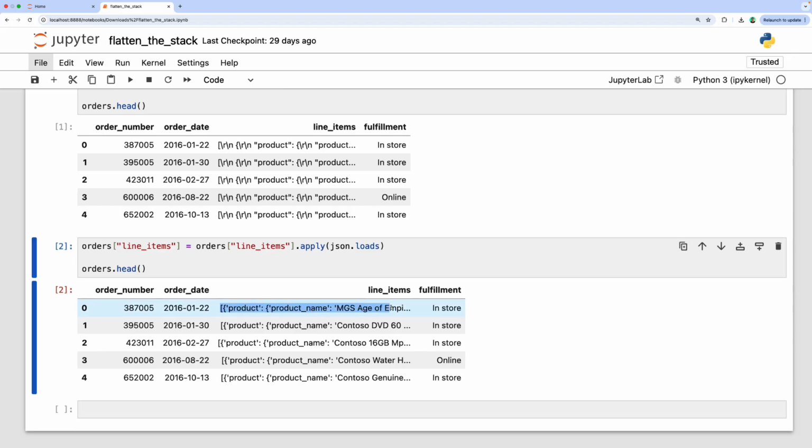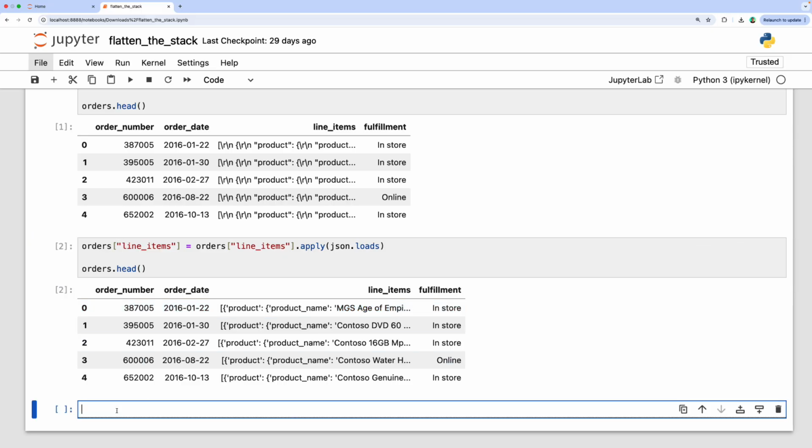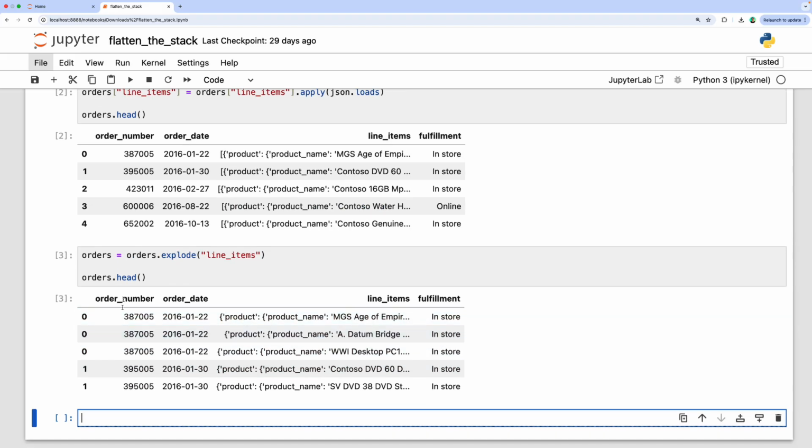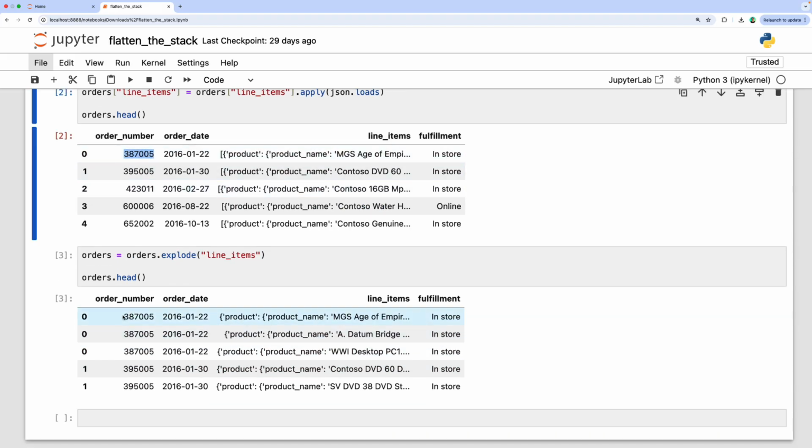Within each of these line items are multiple rows, one for each product on the given order. There is another very helpful pandas function that will explode out the elements of a list into separate rows. So we're going to use the explode method to give us a line for every line item in here. So we'll do orders equals orders.explode, and we'll pass in line items. Then let's take a look at the head of this data frame. Okay, now you'll notice that instead of having one row for every order number, we now have 3 rows for this first order because we've exploded out each of the line items into its own row.